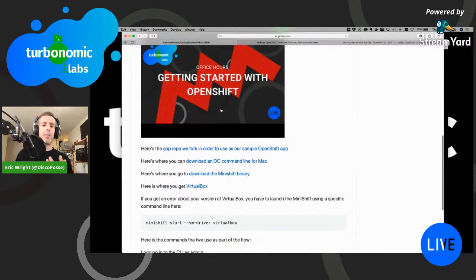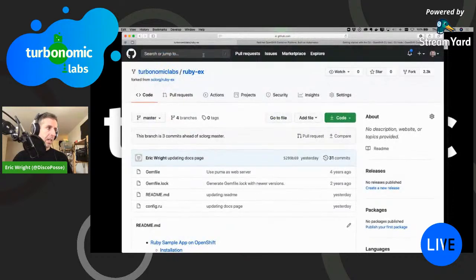So once we deploy OpenShift, it's all great. You can spin it up, you can see the admin console, you can interact with the UI. But it's really more meaningful if you can actually go and grab an application. So the example app that we're going to use is this one here.